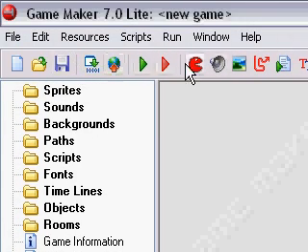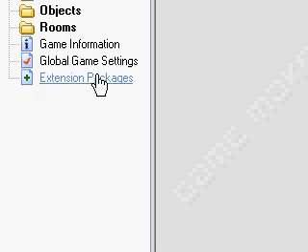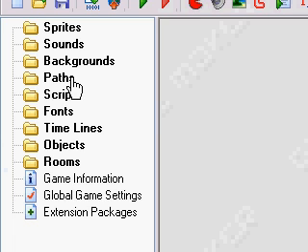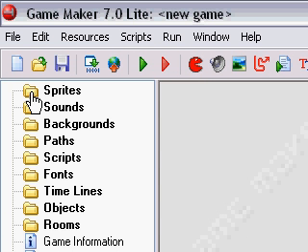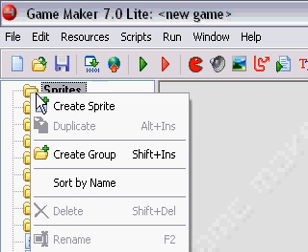When you open GameMaker, it shows you this window. And at the beginning, it can seem very confusing, but trust me, it's not. So, let's begin. Every game has to start with a sprite, which is basically just what your object or player or what have you will look like. And in order to create a sprite, you simply right-click on the sprites folder, like so, and click Create Sprite.